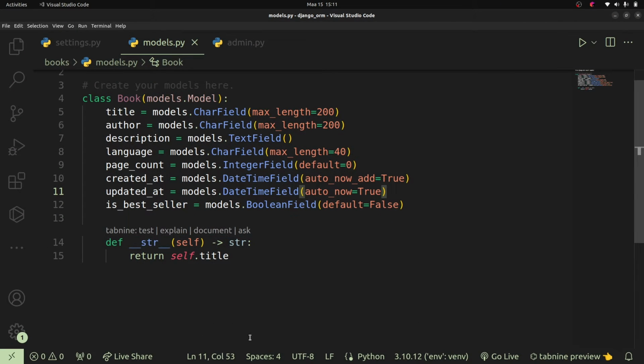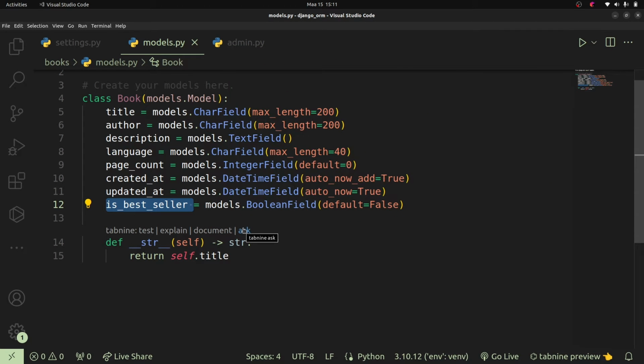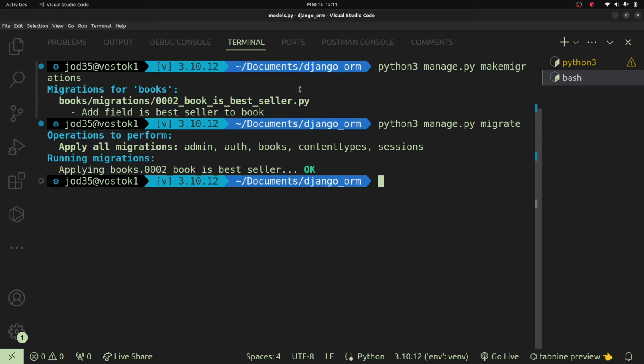Alright, so before we begin, I would like to introduce one change that I've done on our book model class. The book model class has a new field, which is the is_bestseller field. This is a Boolean field that has a default value of false. I've also gone ahead to make that migration and make it reflect in our database.